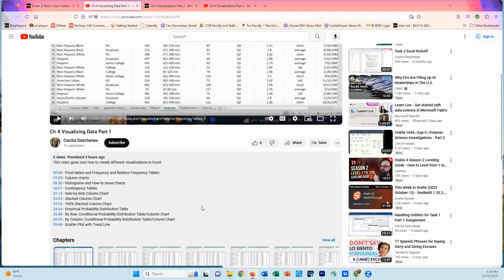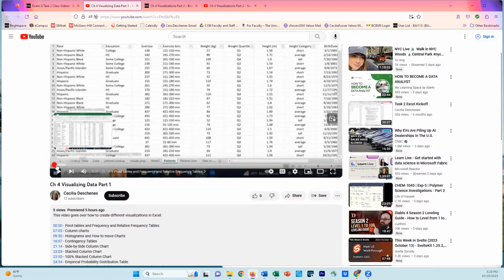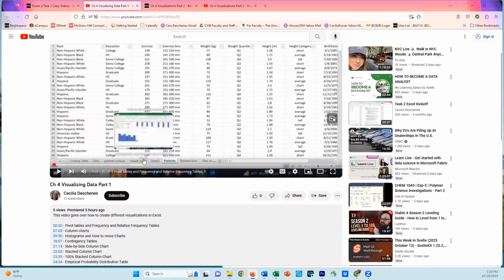So if you open up the little description, there are chapters, so you can find where the contingency tables are discussed. And then there's the by row and by column conditional probability distribution table, which is what a contingency table is. That's a conditional probability, given that you are considering a specific row or a specific column. So when you are playing the video, if the chapters show up, they're a little hard to read because the background on the Excel is white.